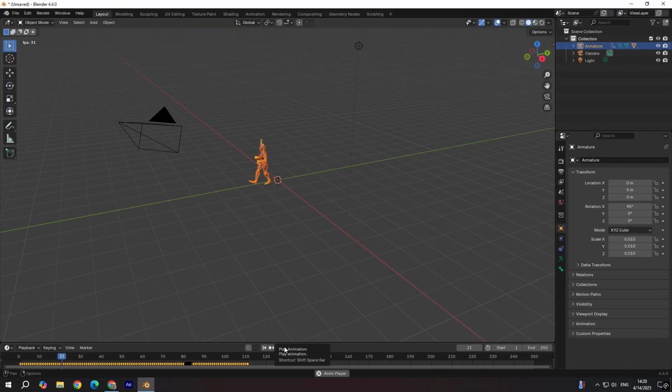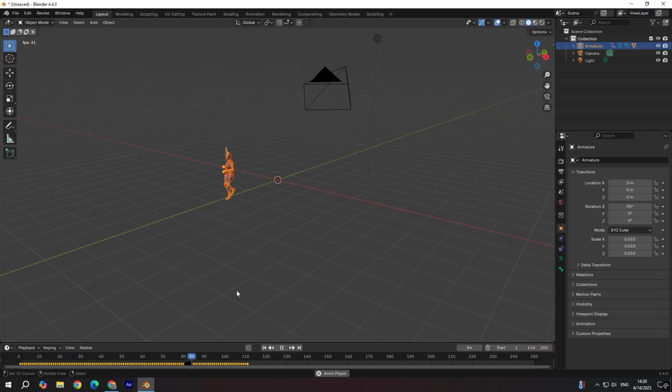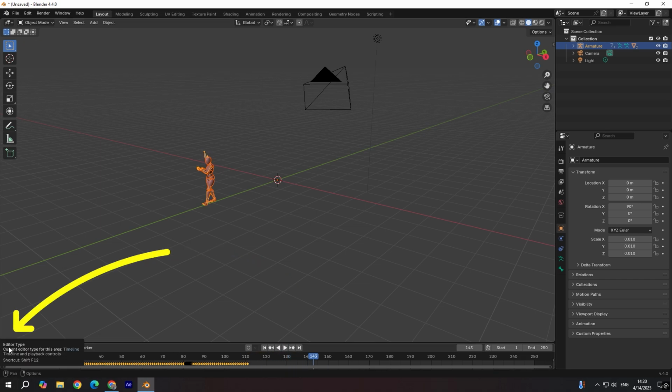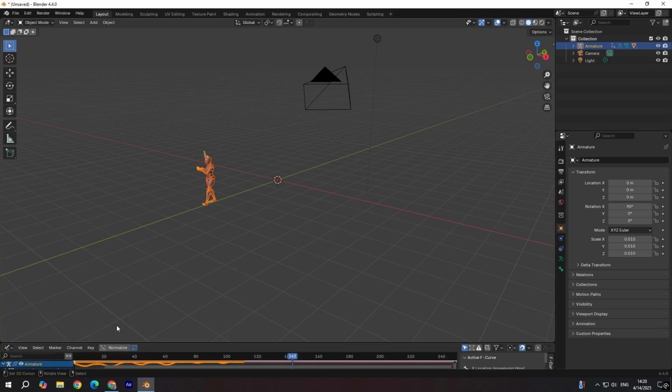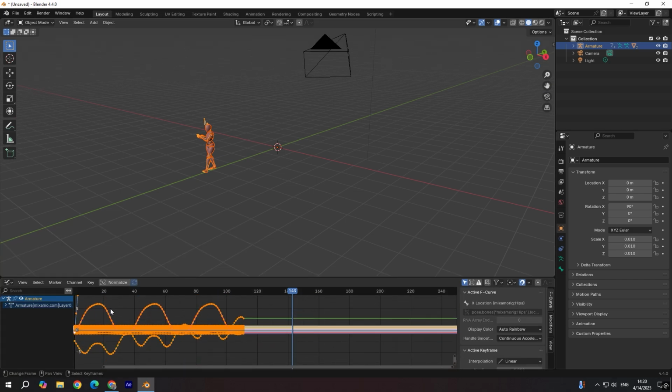As you can see, the animation stops right around here. We want to extend it. Go to this part and select graph editor. Now you'll see this. Click Shift plus E and go to make cyclic.